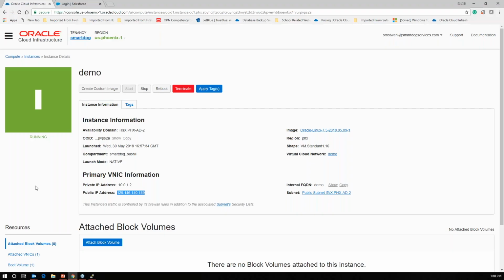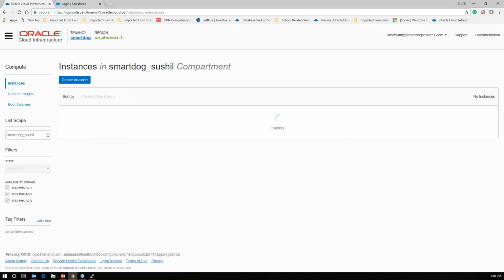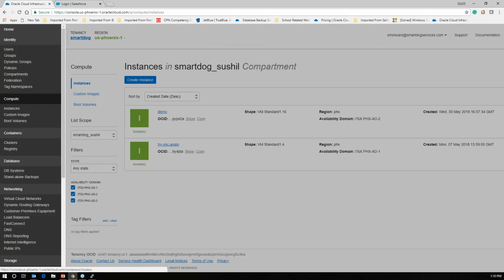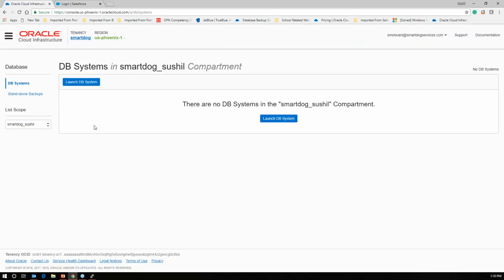So we're here, as we saw, we created this environment. So this environment is now there in the list of instances. So we have a demo instance, and I had one already created before. Now I'm going to go to database. Okay, and I'm going to say create a database system.